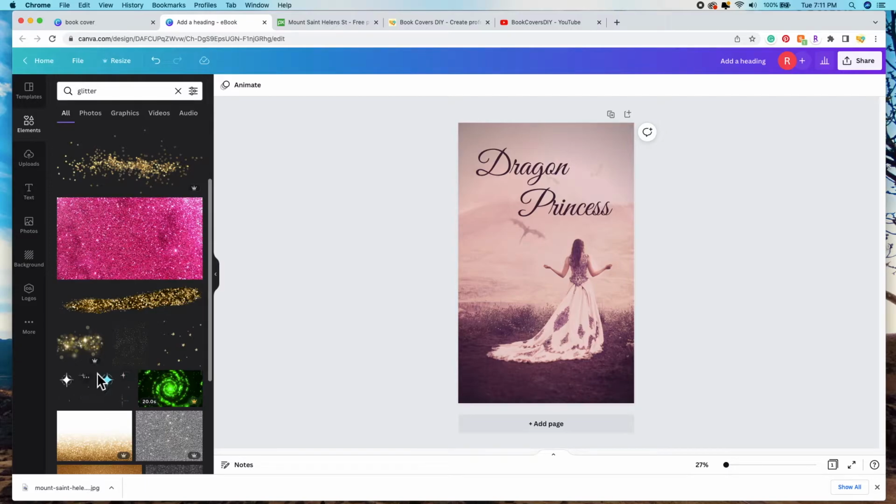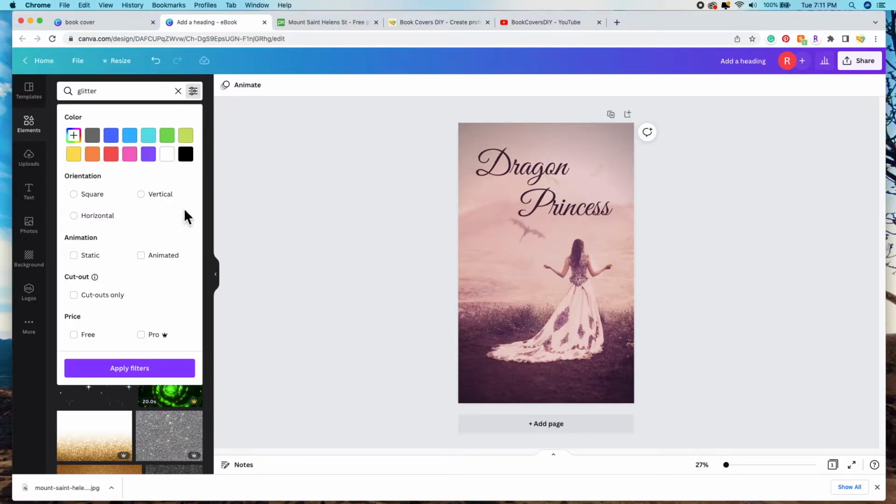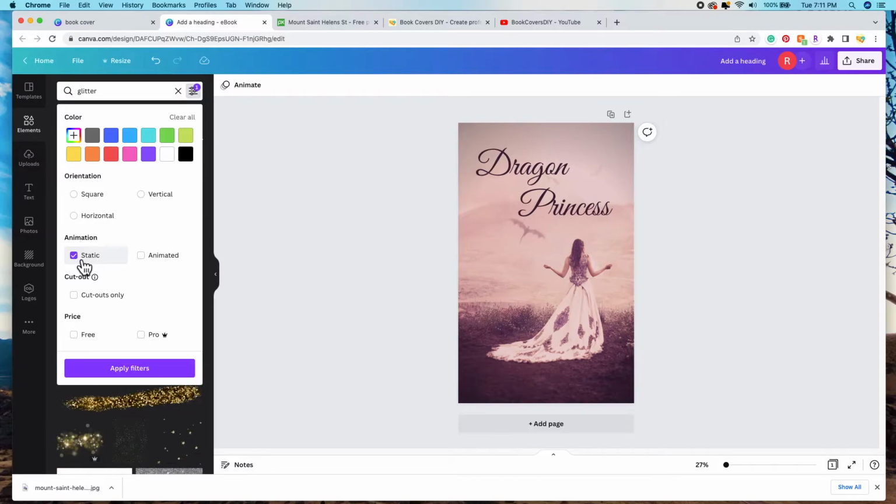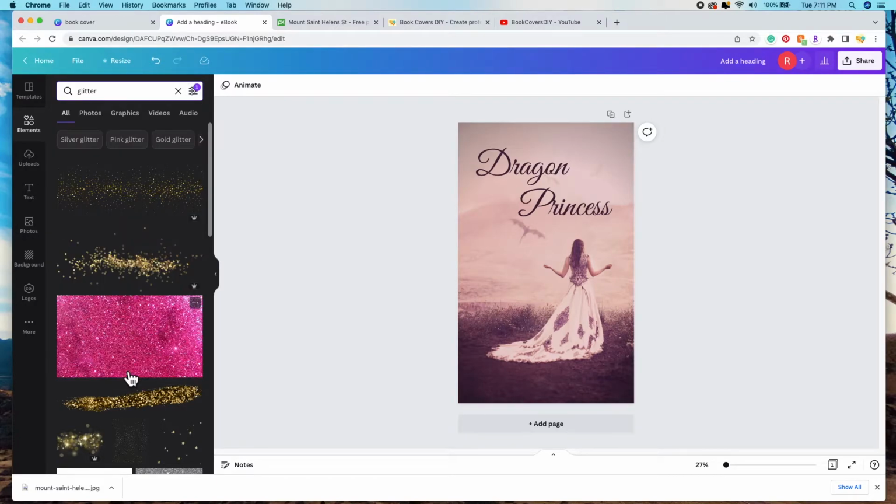To get rid of all the animated results, come back up to the search box, and we're going to click on these little controls and scroll down to animation. We want to click on static. We only want static results. Again, if you want to filter out anything with the Pro, just click on free and you will only get free results. I have the Pro version, so I'm going to leave it as is. So I'm just going to click on apply filters.